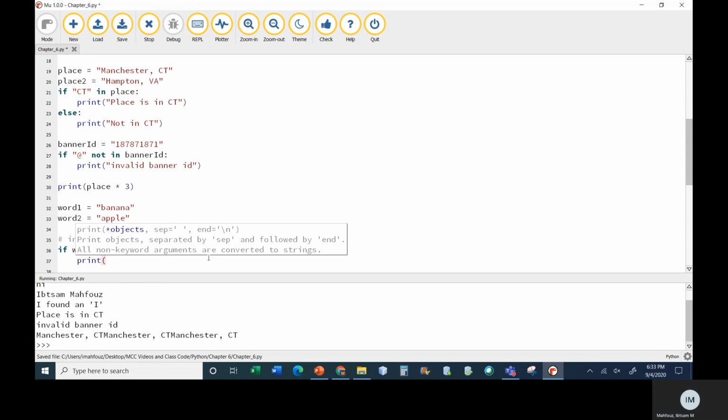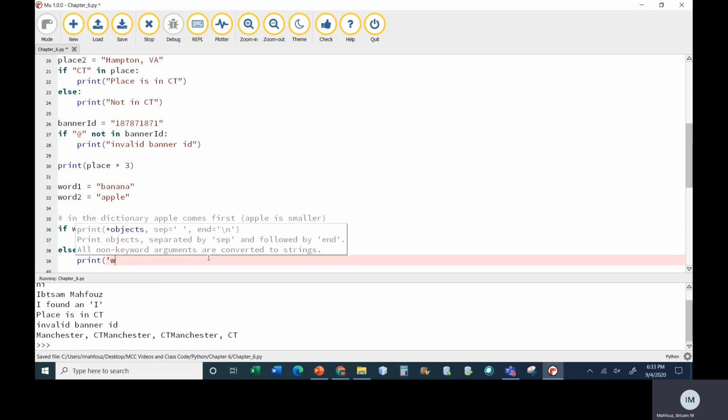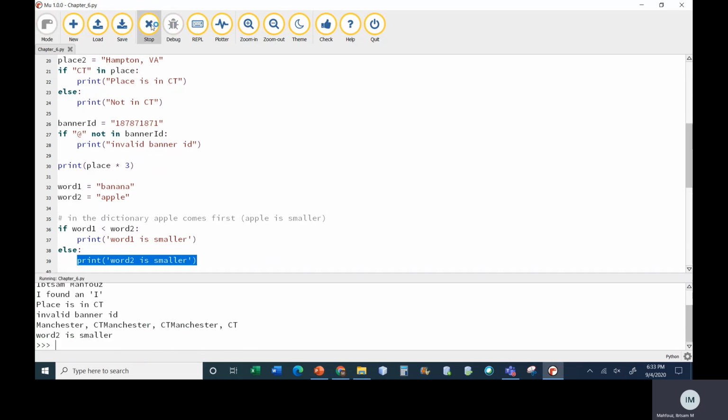Print word 1 is smaller, else print word 2 is smaller. So here, if I compare banana and ask, is banana less than apple? The answer should be no, it's not less than apple because it doesn't come before it in the dictionary. So I should get word 2 is smaller. Let's try that and confirm. And we do get word 2 is smaller.